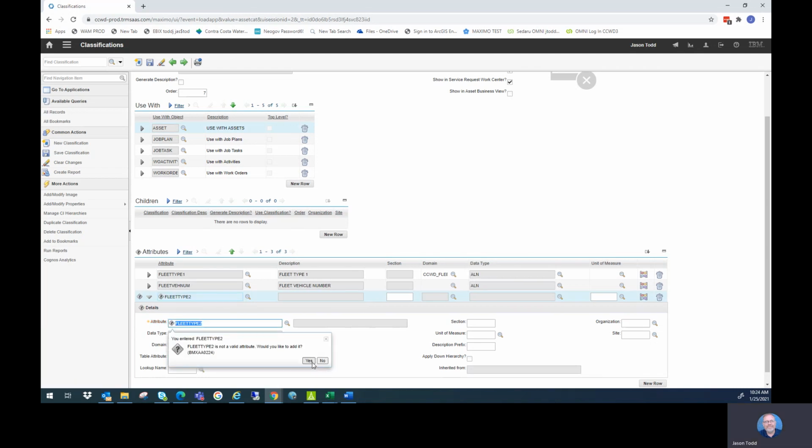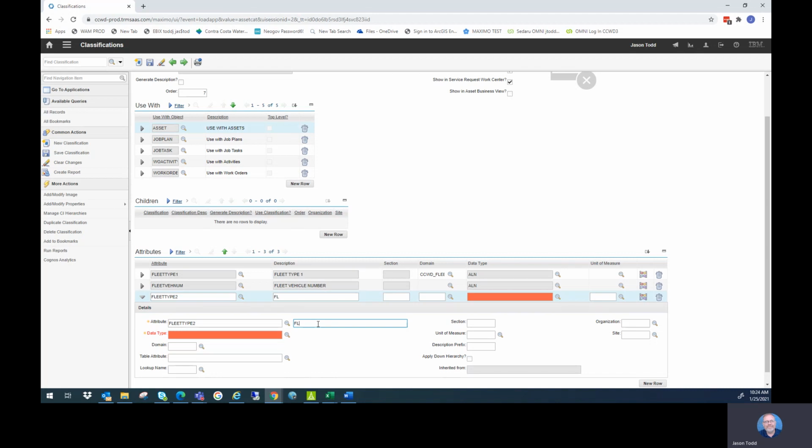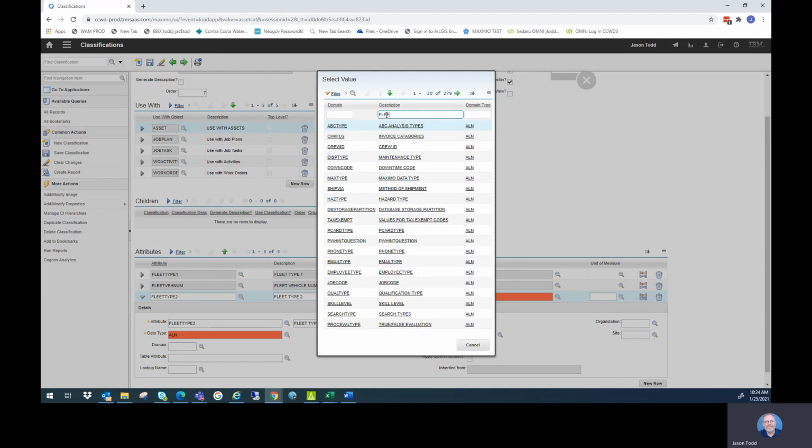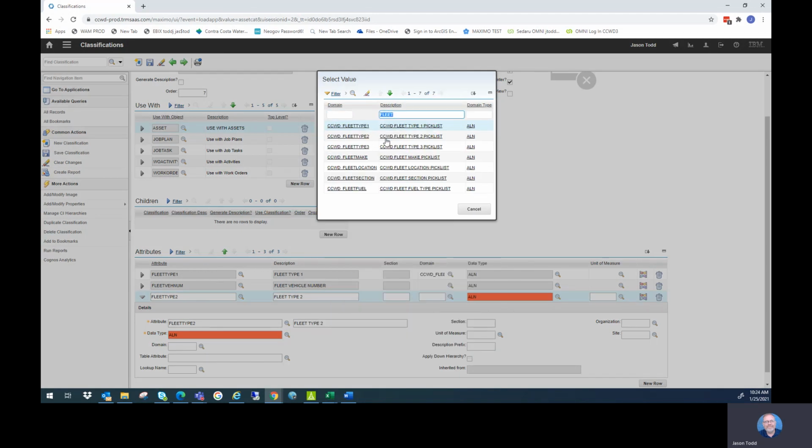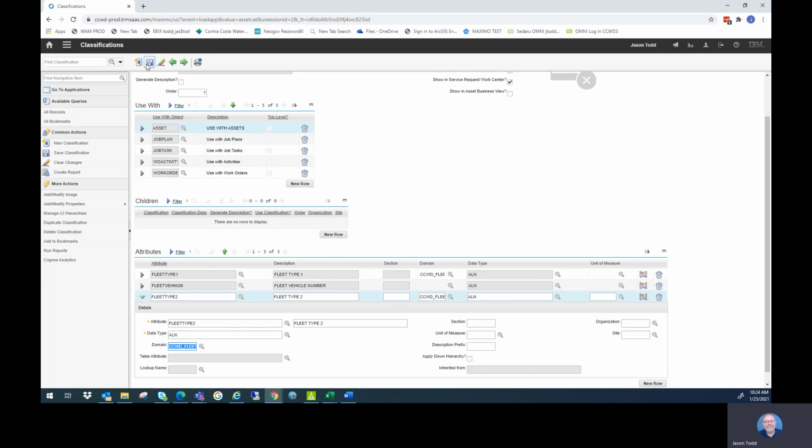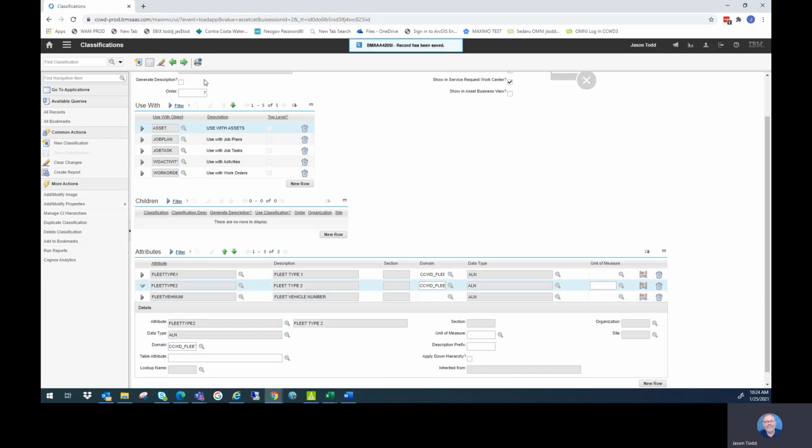Tab over, say yes, we want to add it. Fleet type 2. This is an ALN. Do a search, fleet. There's our fleet type 2. Now you can do several of these before you save if you want to. I typically hit save each time. It's just one extra click.